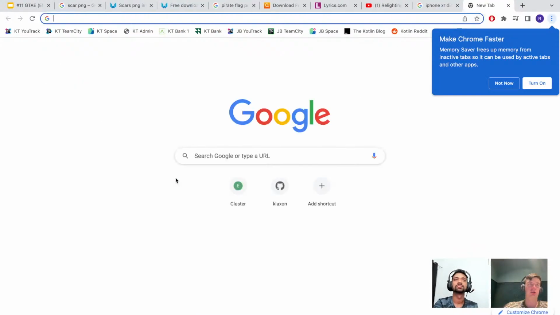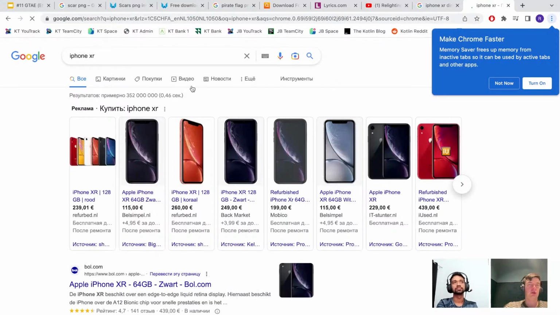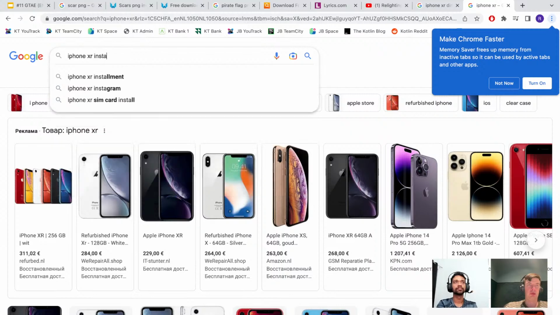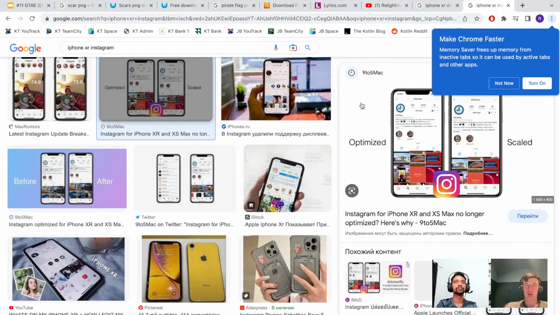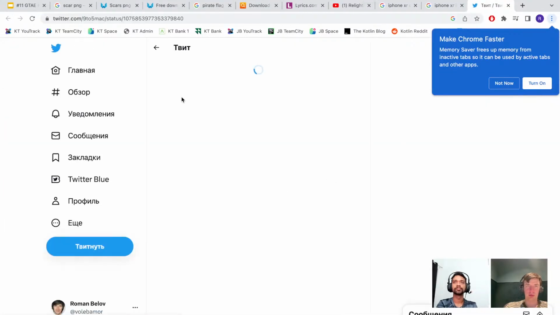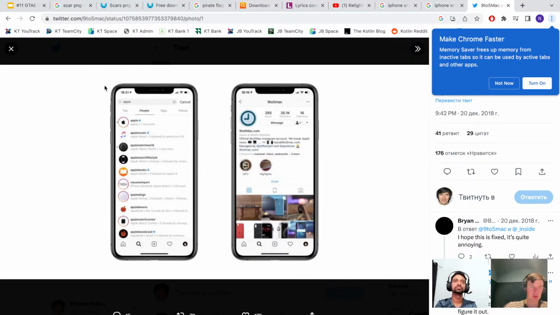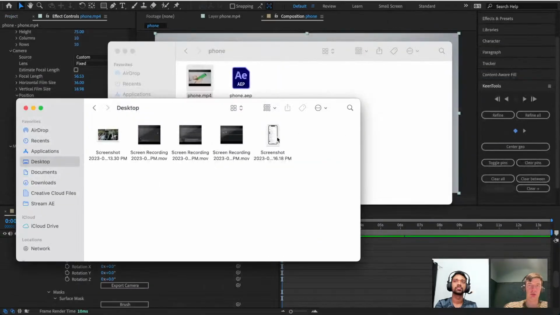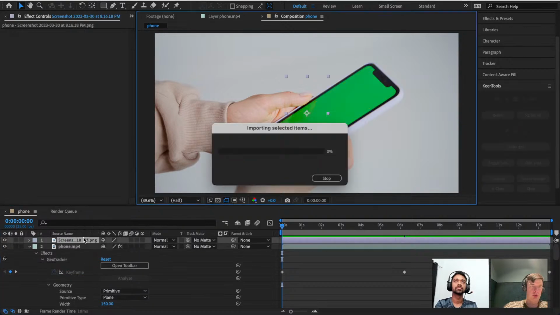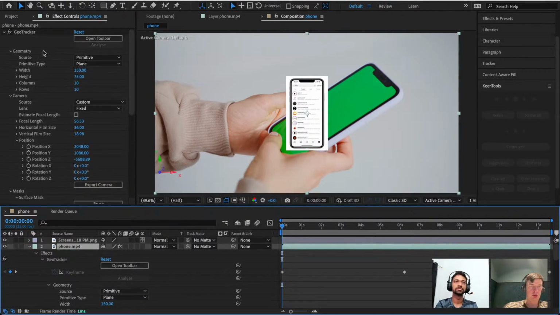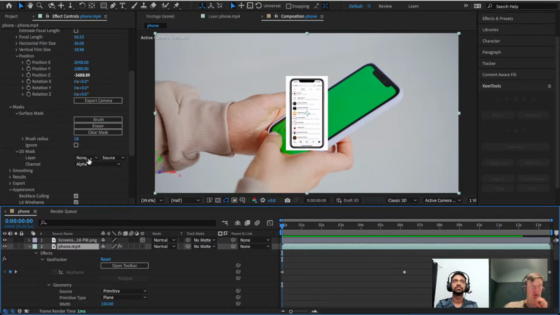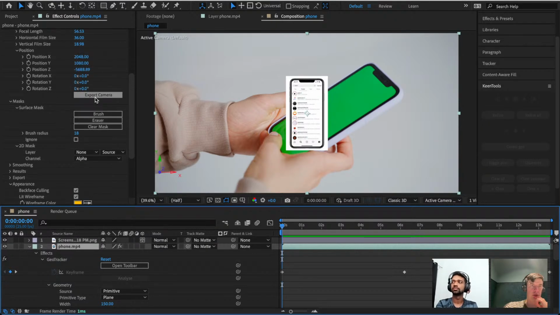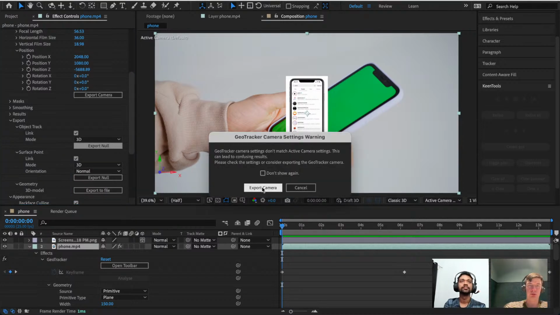We can now take any iPhone XR. Okay, I'll take this one and just make a copy, and now it's somewhere on desktop, and put it here, make it 3D, take my iPhone, and export. Press the export button, export null, and export camera as well.